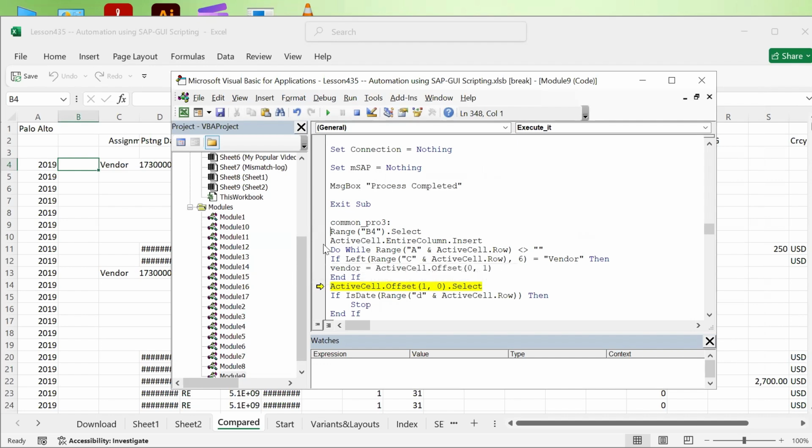So a do while loop is going to be executed like this. It's F8. First of all, it will run until column A is not blank. Okay, so the second is now it is checking if it is vendor, then the vendor variable is going to be initialized. So this is a vendor variable, right?